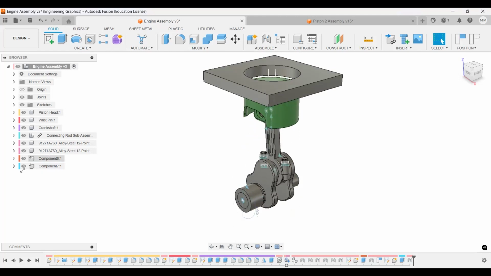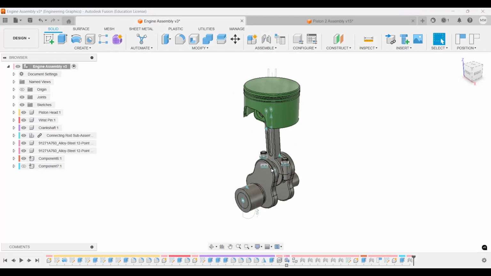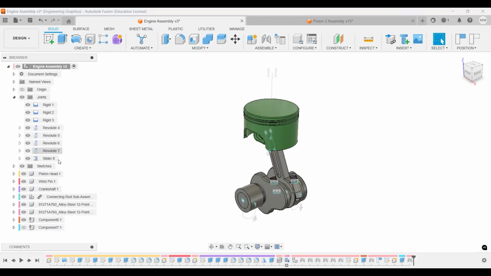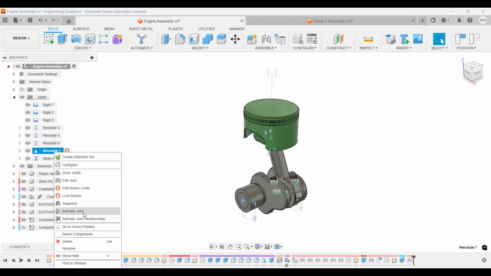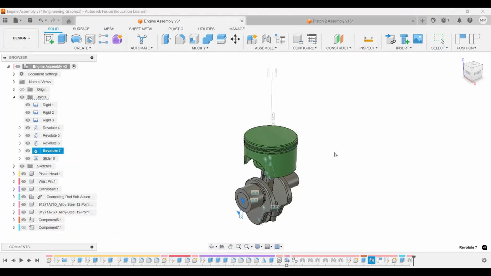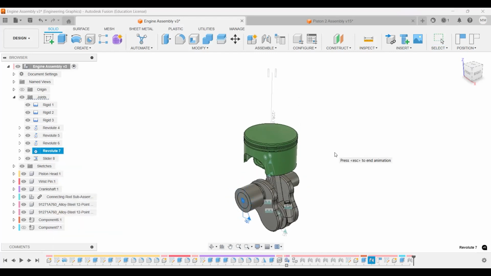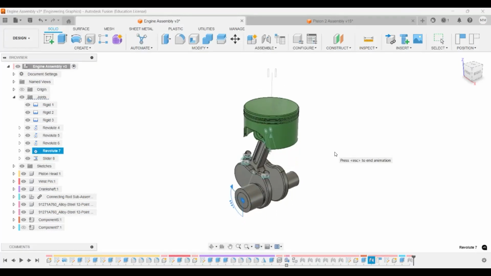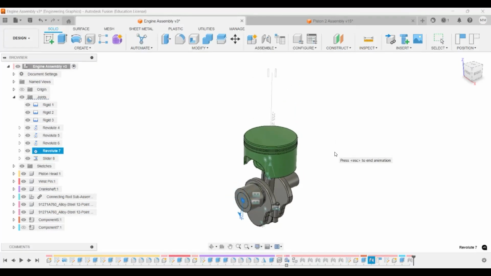So let me turn off that component. We can rename later. It's still there. And if I go to joints, then slider, or revolute 7, which is the last one I made, right click, animate joint relationships, and you can see that all of my assembly moves all together. So this is how we edit this one. It looks really cool.